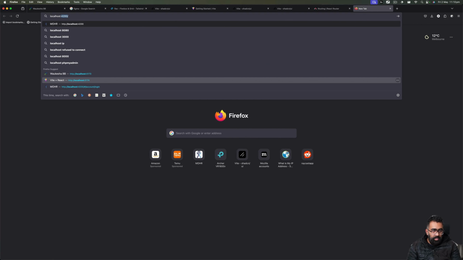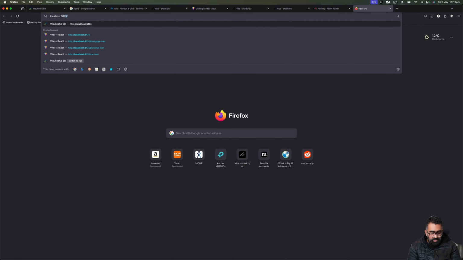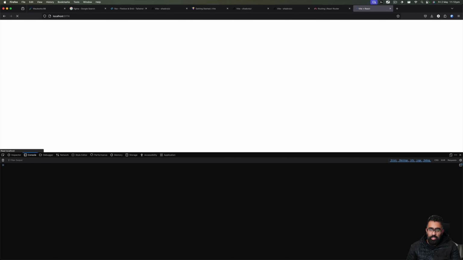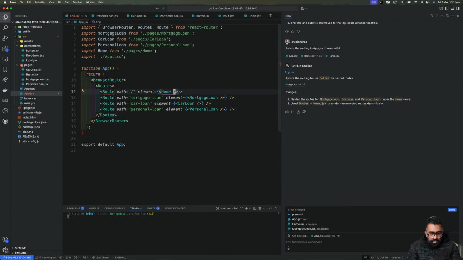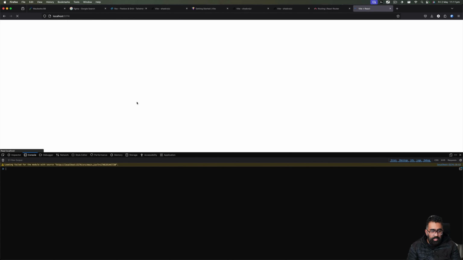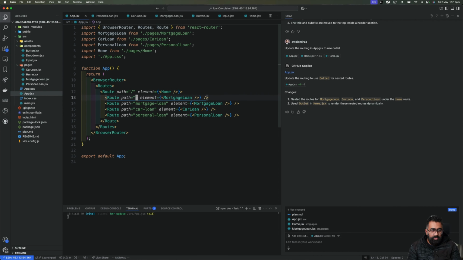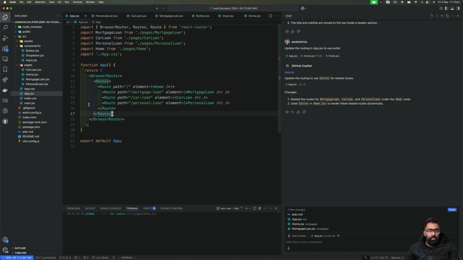So let's open this again, 5174, and the page is not loading. So what is going on? If I go ahead and just move this not in the nested way, so that's your route, that's your route. We're gonna do this. Let's see if that loads. Let's go. Okay, so the nested routing is actually working.